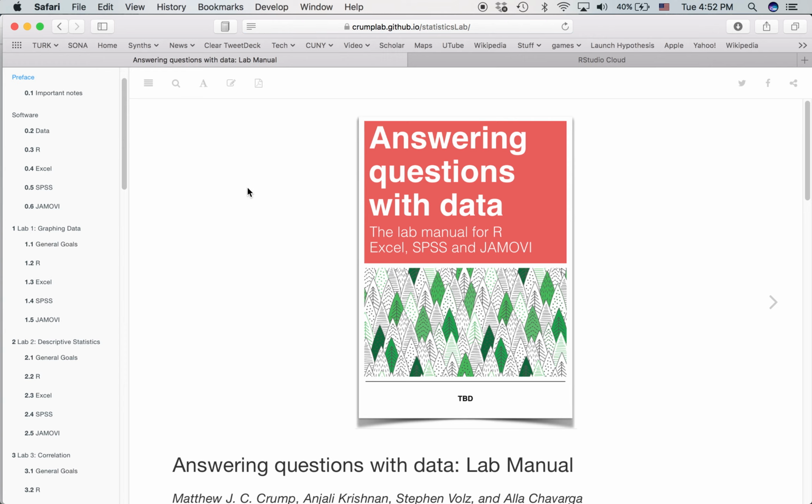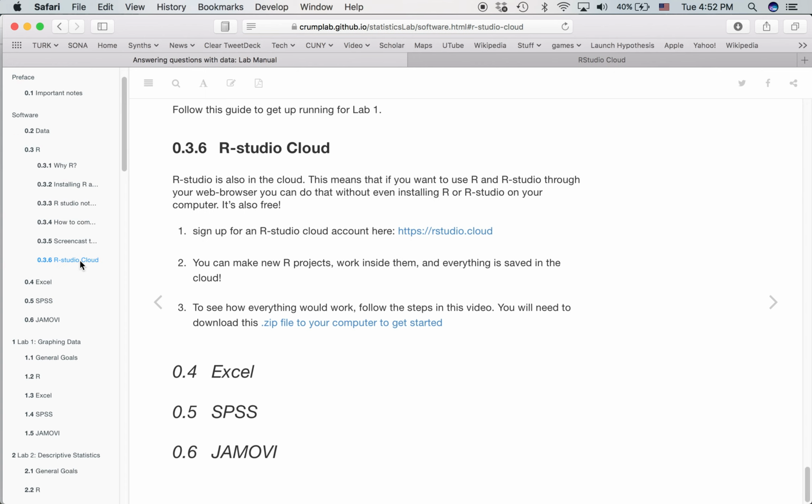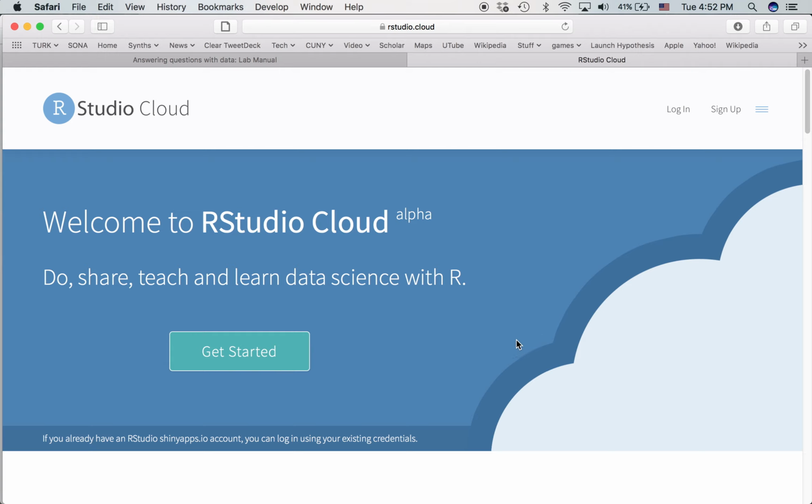We've put some information about doing this in the R section under RStudio Cloud. Let's look there. Just a few quick steps. The first thing you need to do is sign up for an account at rstudio.cloud. You can follow this link. It will take you to this web page for RStudio Cloud. Go over here, sign up, it's free, and you can get started that way. We'll come back to this in a second.